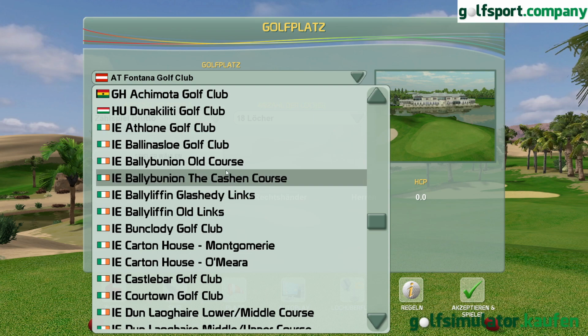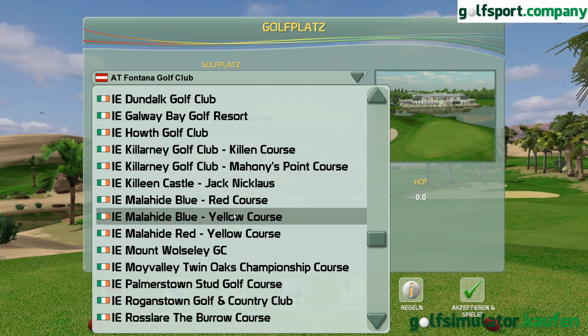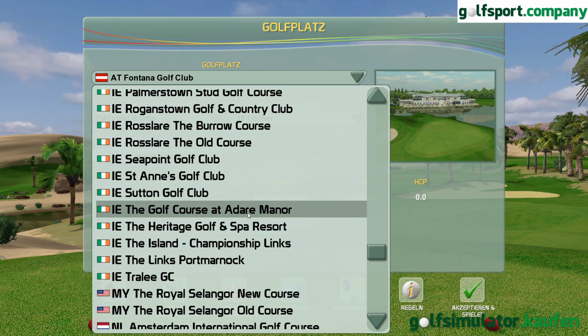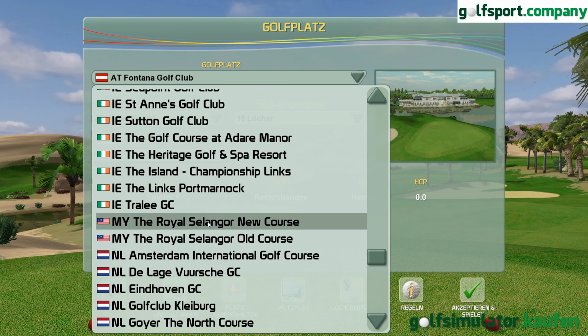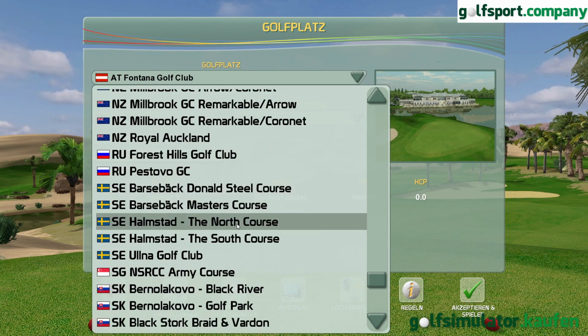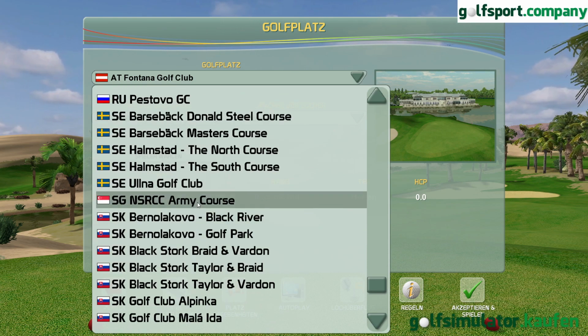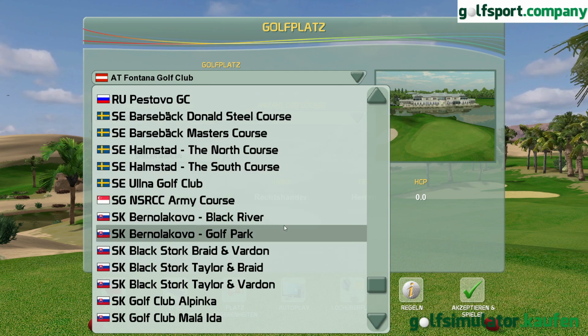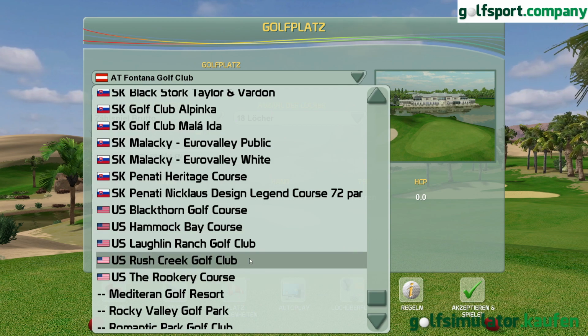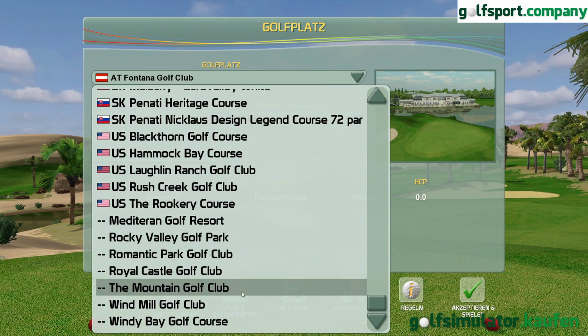So Ballybunion, Seapoint, and then the golf courses at Headmore. Then you have, I think that's Malaysia if I'm right, Netherlands, New Zealand, Russia, Sweden, I don't know where that is, to be honest. Slovakia and the United States already some courses. So this list will be extended.